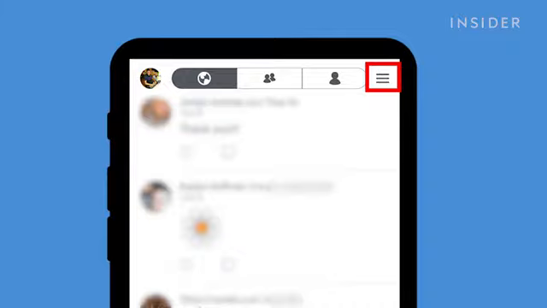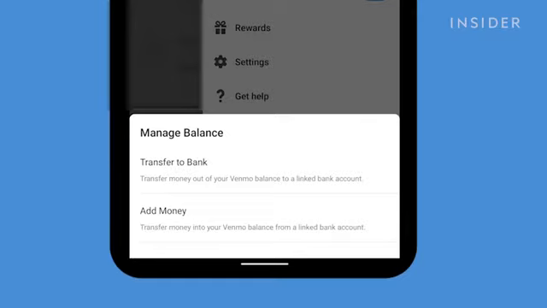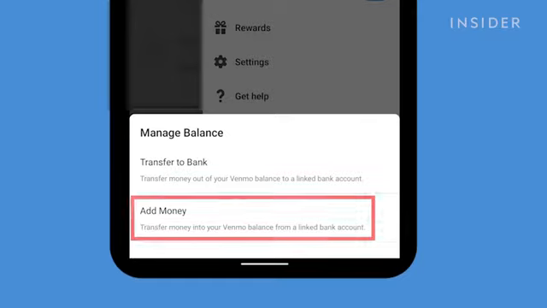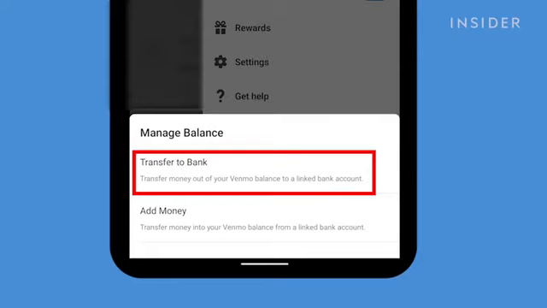If you'd like to transfer money from your Venmo account to your bank account, go to the hamburger menu. Next to your balance, you will see Manage Balance. Press it. You will see options Transfer to Bank and Add Money. Add Money will allow you to transfer money into your Venmo account from a bank account. But we want to move money from Venmo to our bank account, so we are going to choose Transfer to Bank.